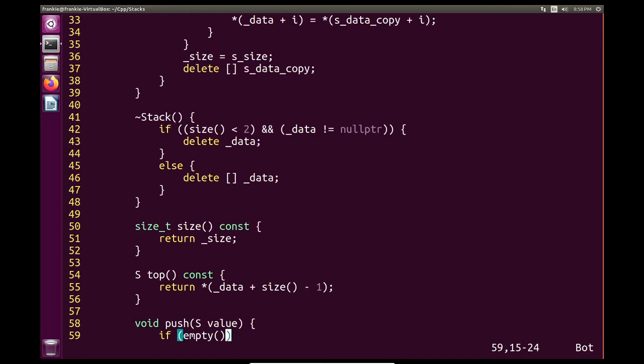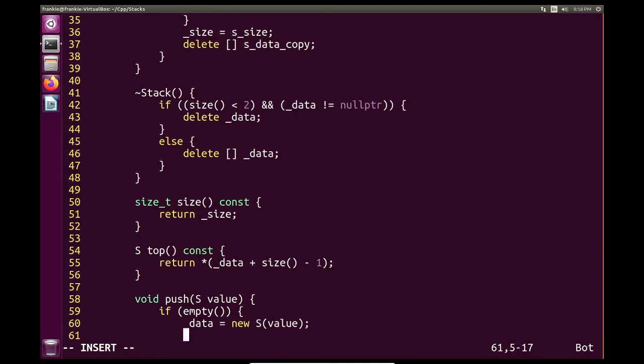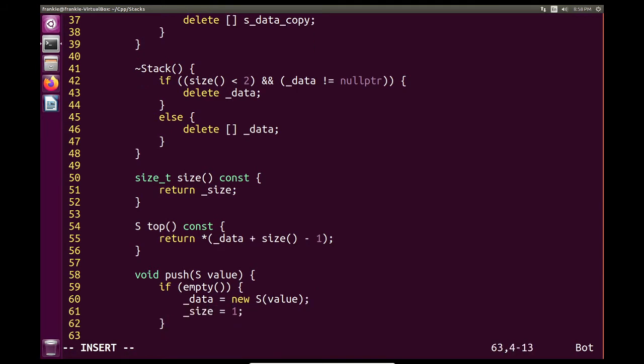And then we'll go down here. So if it is empty, we're going to say now that data is going to get a value. So we're going to dynamically allocate one value for it, which will be new s, and we'll initialize it with our argument value. We'll have our size equal to 1. And that keeps it simple.